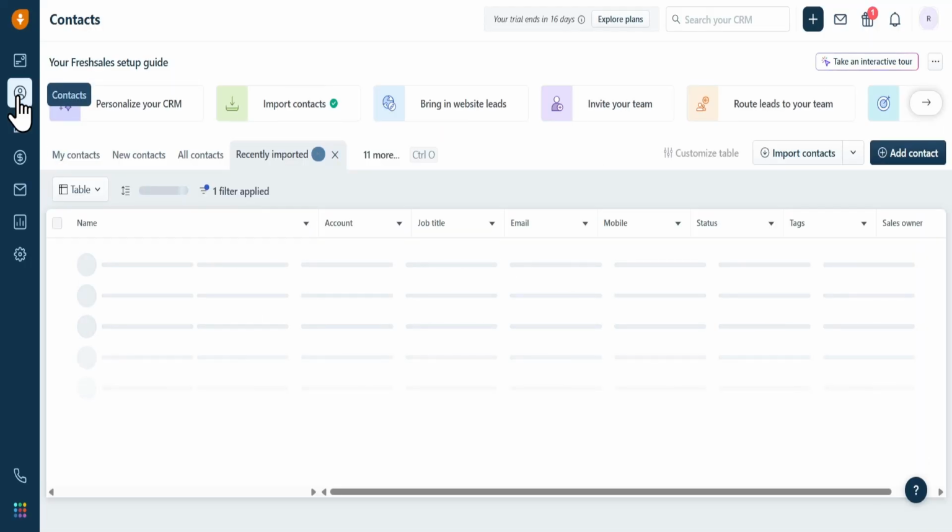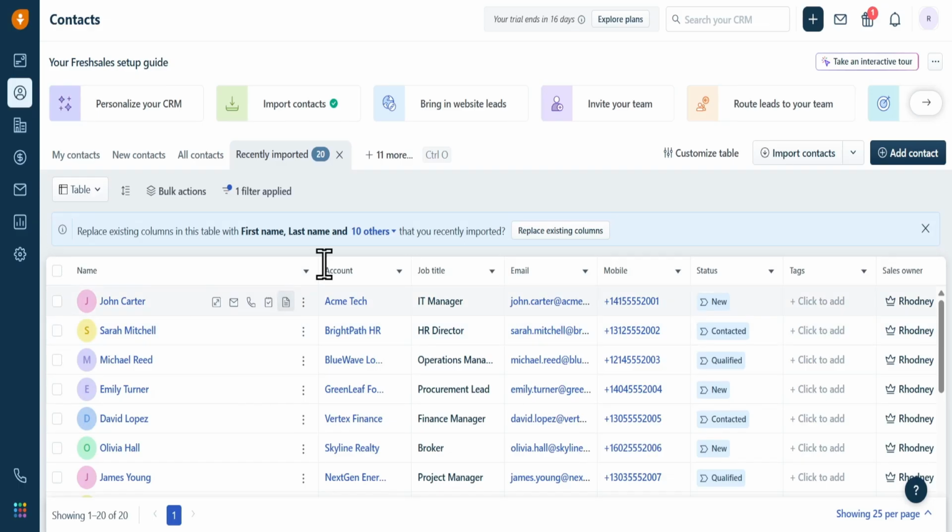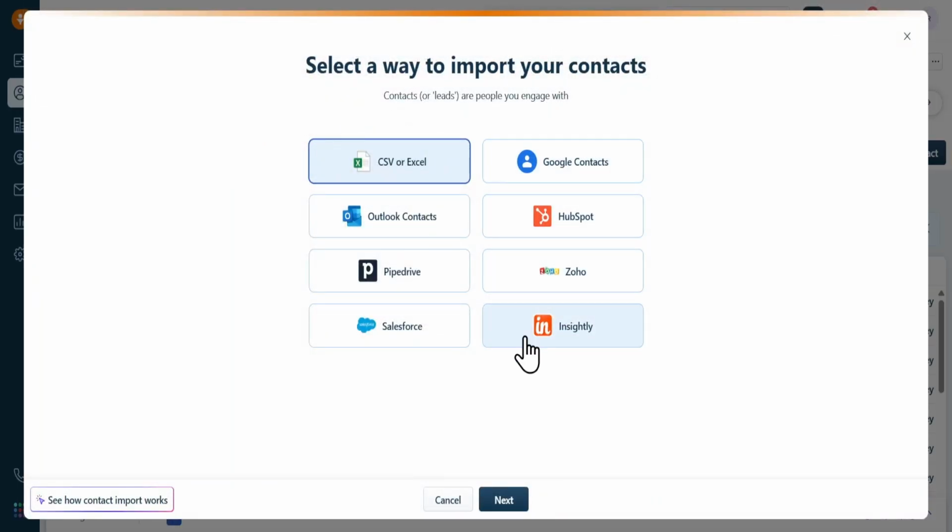This is your main starting point, and from here you'll be able to access the area where contact and lead data is managed. Once you're on the dashboard, open the Contacts section. This is where Freshsales stores and organizes the people you want to track, and it's also where the import tool is available. Inside Contacts, click on Import Contacts. This opens the import wizard, which will guide you through the file upload and setup process.